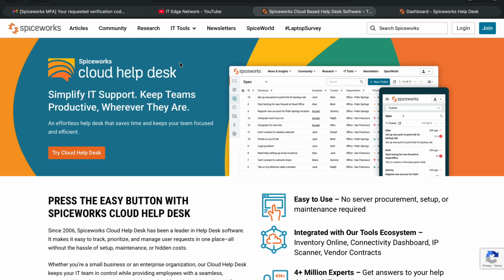Spiceworks is completely free, and it's a good practicing ground. It is cloud-based, perfect for beginners or small IT teams. You don't need a server. Just create a free account, log in, and start using it, right? So open up your browser and go to spiceworks.com and then try Cloud Help Desk.